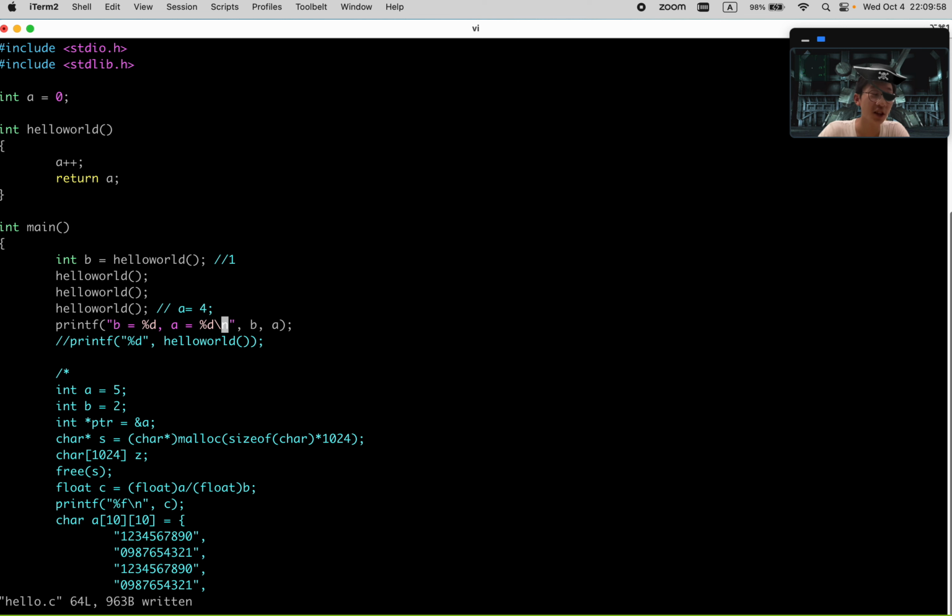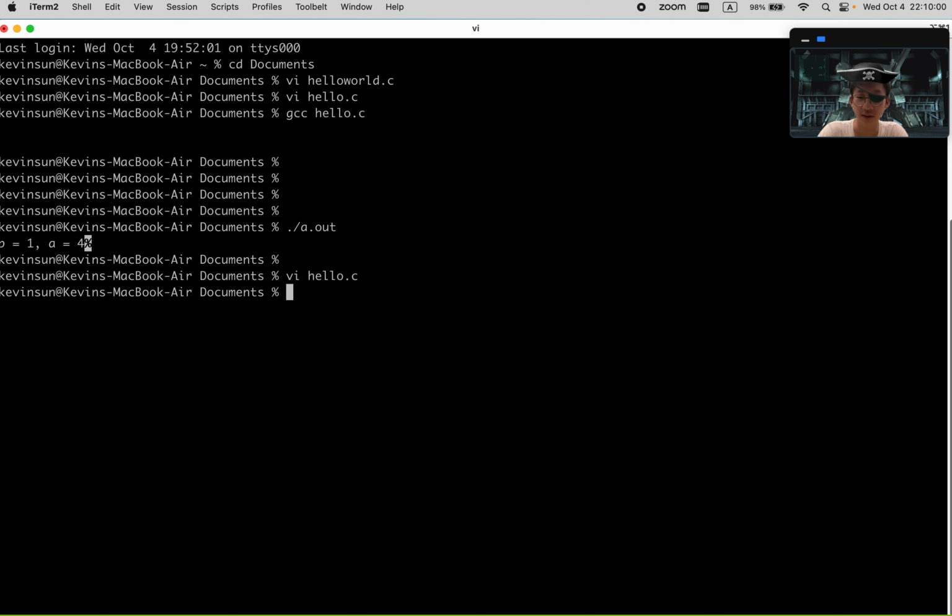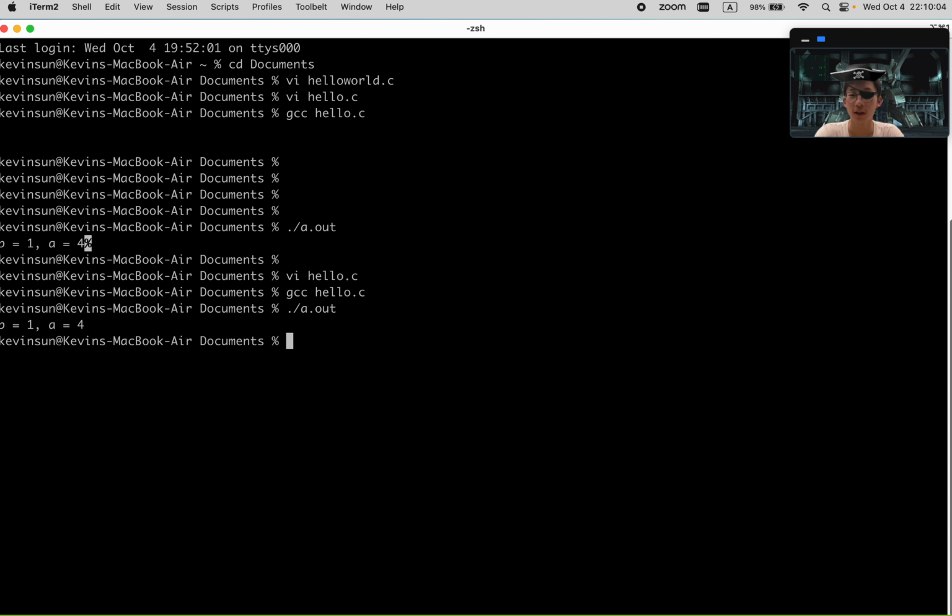slash n is actually not just switching to a new line, right? It's like flushing the buffer, flushing the write buffer, so you don't get those weird characters. So yeah, as you can see, that's what the function does.